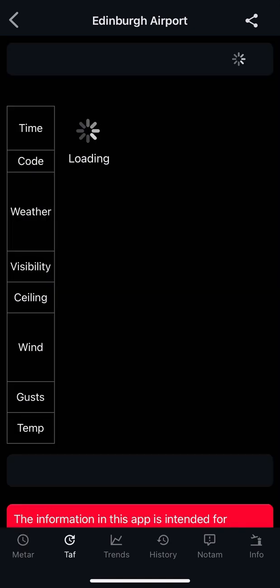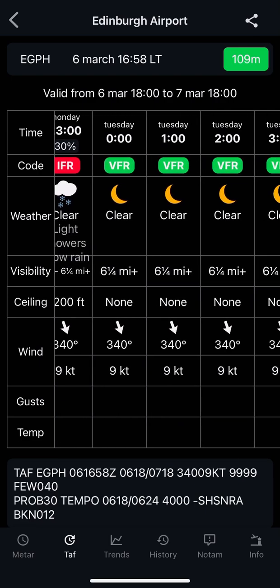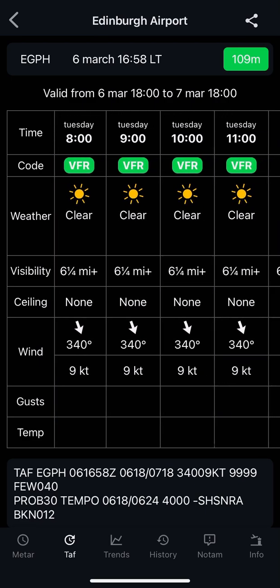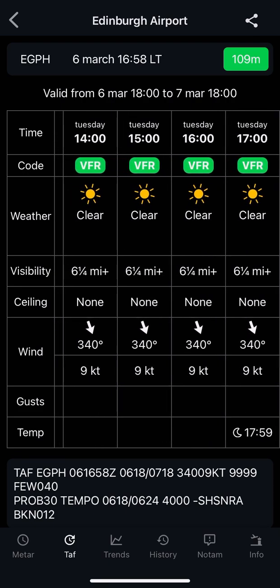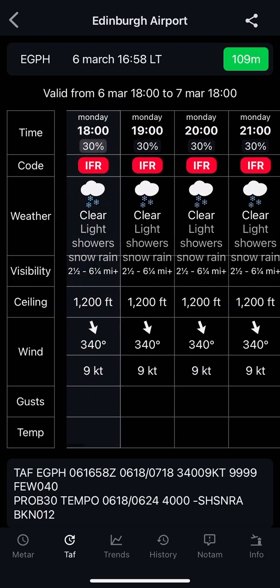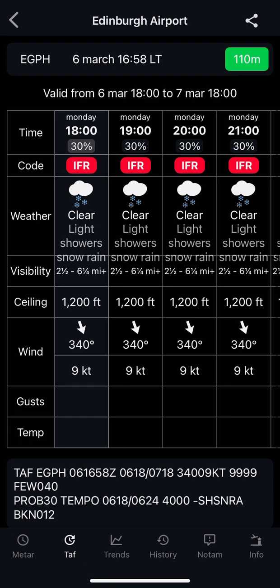You can go TAF, terminal area forecast. So here it is for overnight into tomorrow morning. Shows you what you can expect. And it shows it was updated 109 minutes ago. So it gives your coded TAF down here. So that's how a terminal area forecast works.